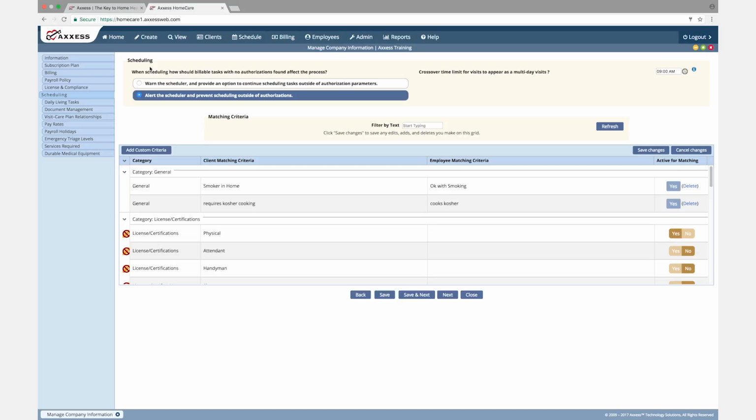You can also choose your crossover time limit for visits to appear as multi-day visits. So after what time do you consider this a multi-day visit? And we give you a list of times there as well. And again, you have the eye, so if you need a little bit more information, you can hover and get a little bit more. We also, on the scheduling tab, give you matching criteria.